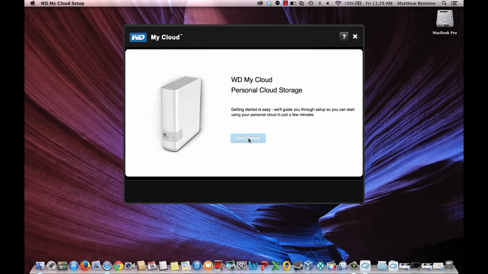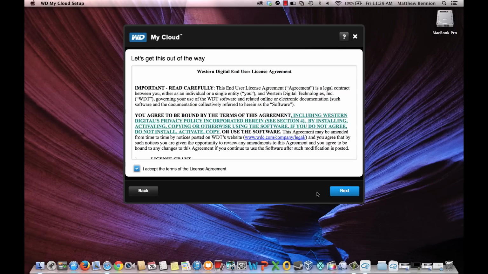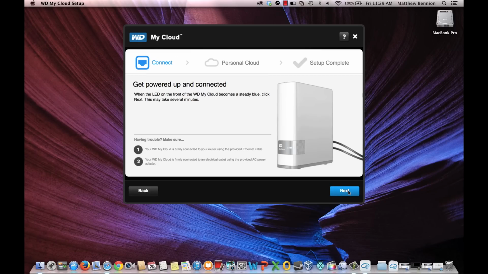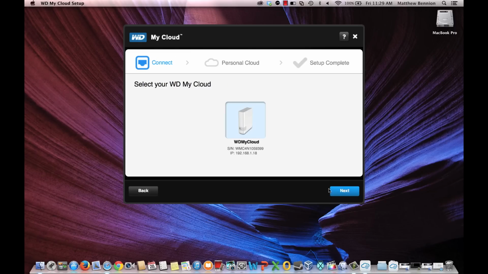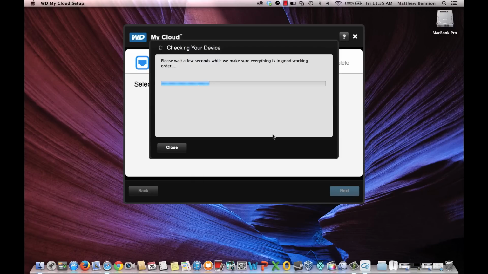Now, go ahead and click Get Started and accept the terms of the agreement. Click Next. It's going to tell you that, again, you needed to wait for the light to turn blue. It's discovered the MyCloud on the network, and from here it's going to make sure everything's in good working order. Should take just a moment.